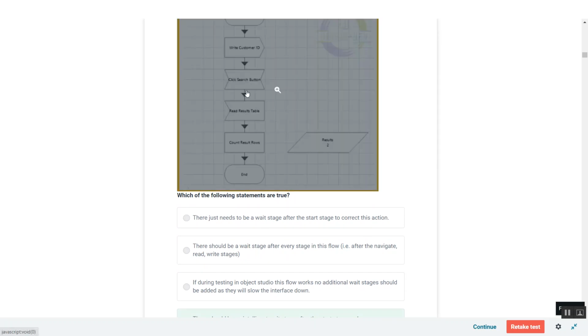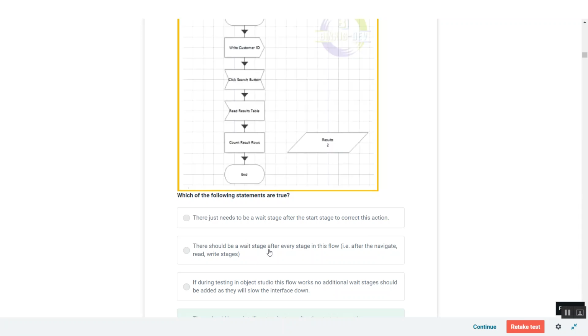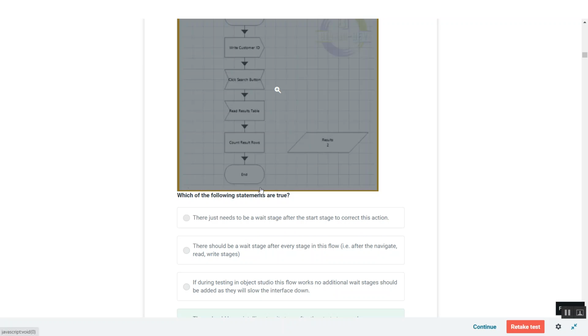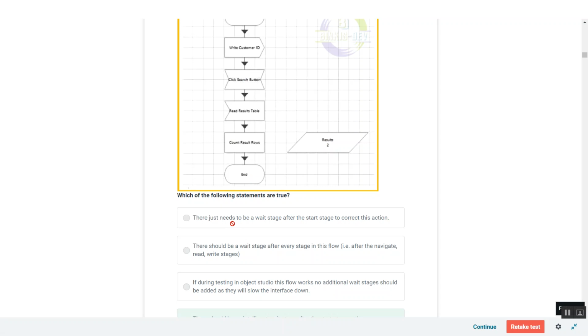No, after clicking the search button also we need the wait stage, so it will not be the correct answer. There should be a wait stage after every stage in the flow. No, while writing, and after reading the results table, there is no need of wait because it doesn't change anything in the screen. It will not wait for any results from the page. It will directly write and it will directly extract the data. So that is also not correct.